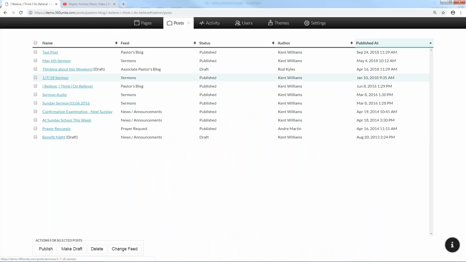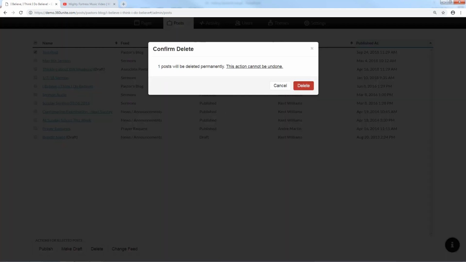Now, when we look at these, it's the same idea. It's very similar to the pages view here in posts. You can come in here and say, I want to publish a post, and you'll be able to see the status here. You can publish it or make it a draft. You can delete a post if you want to get rid of it. So this is where you actually come to delete any posts that have been made. So we'll delete that test post, for example.